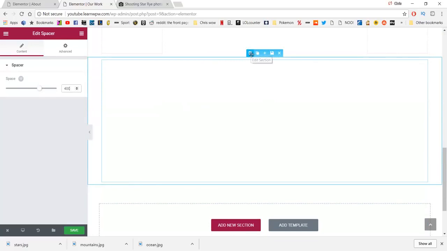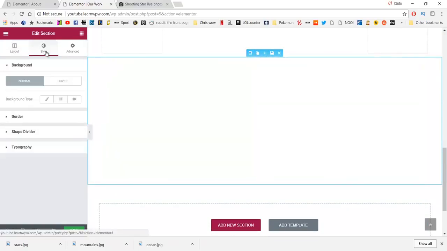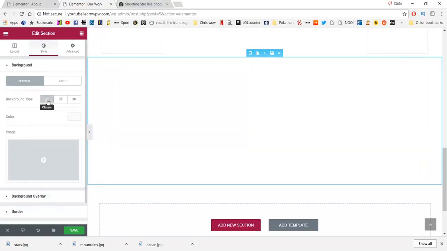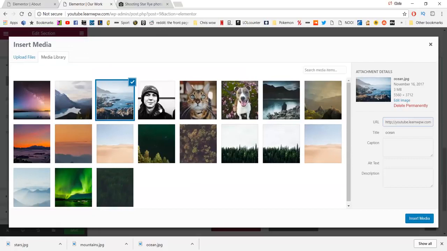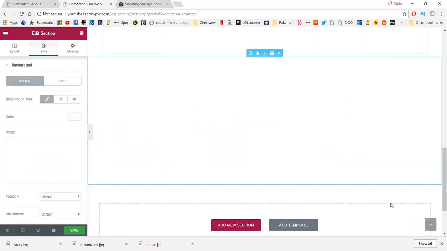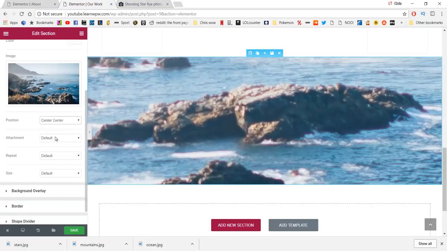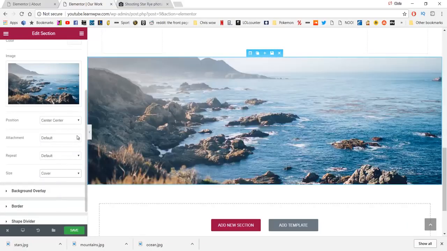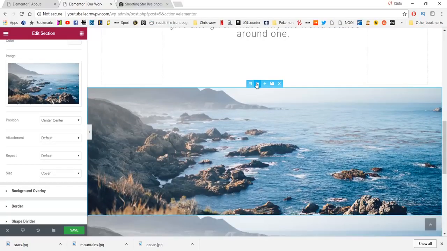So if we click on edit section on this new big space area, and then go to style, click background type classic, and image. And I've got some images from earlier. So the first one I'm going to use is my ocean one. So that's inserted in, and I'm going to put the position center center, and then size as cover. So that's fitted that in perfectly. And what we're going to do now is duplicate this section here twice.